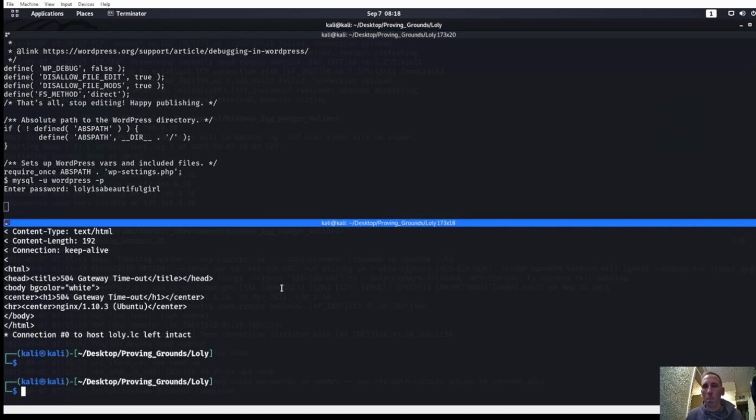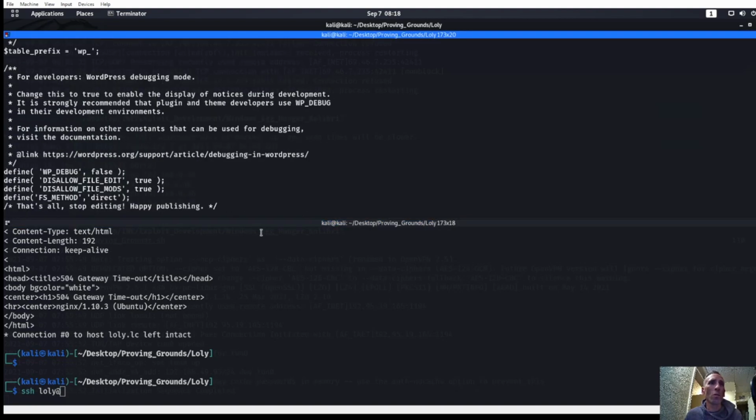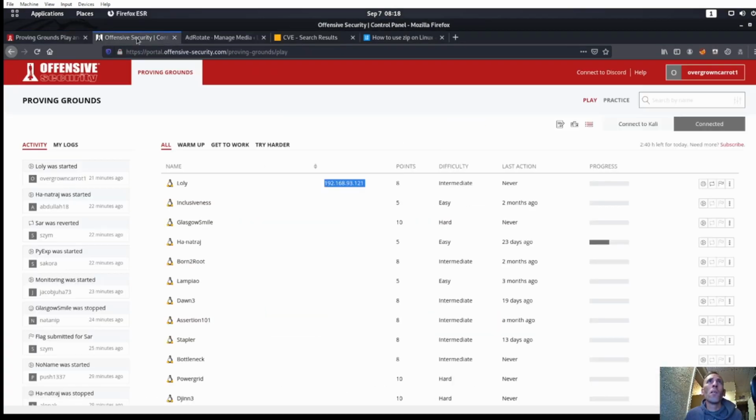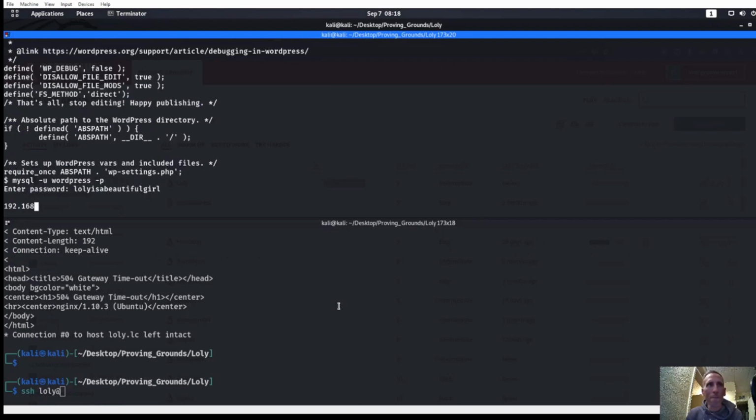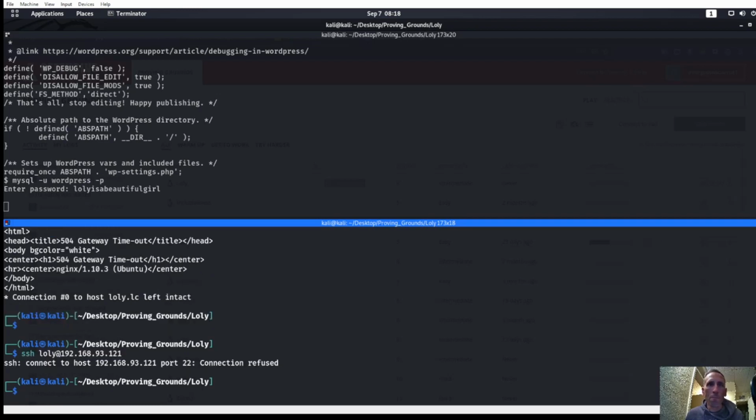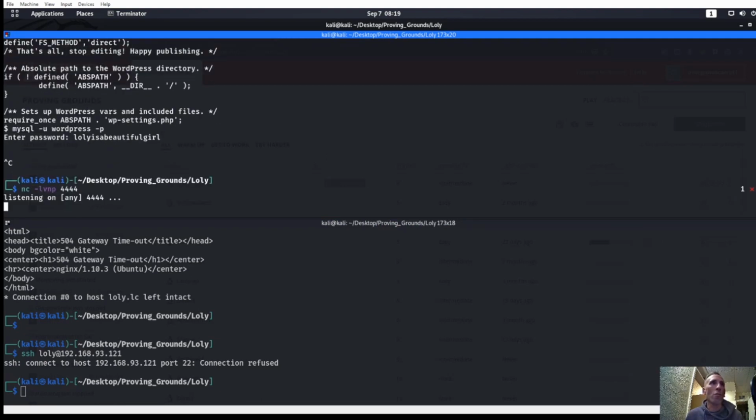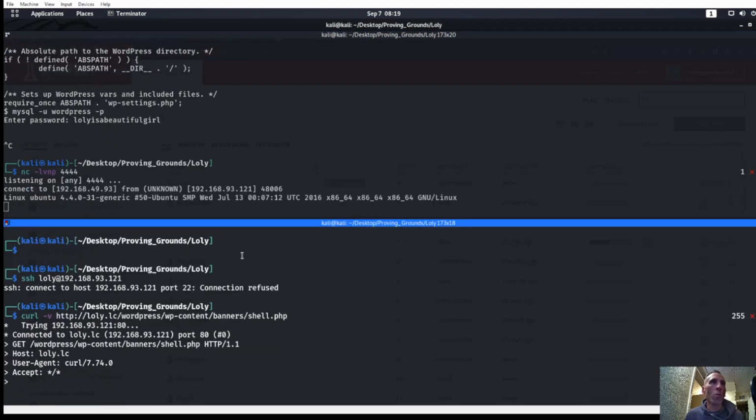I killed it. SSH into Loly at whatever this is up here. What's your IP address, Loly? 192.168.93.121. Okay. Connection refused. Can't do that because there is no SSH, is there? I'm going to scroll back to that guy again.